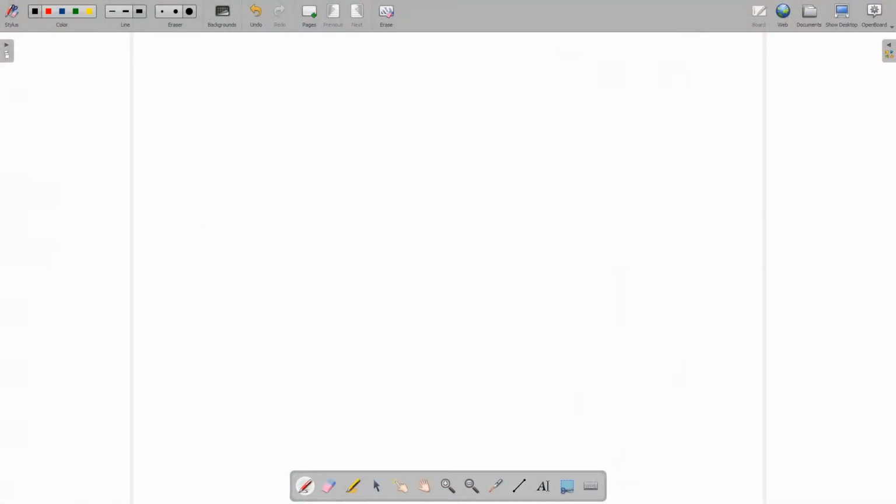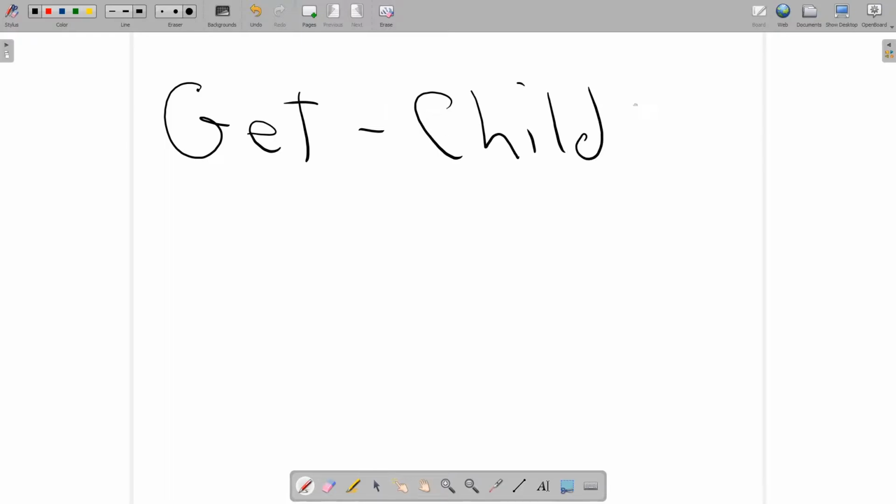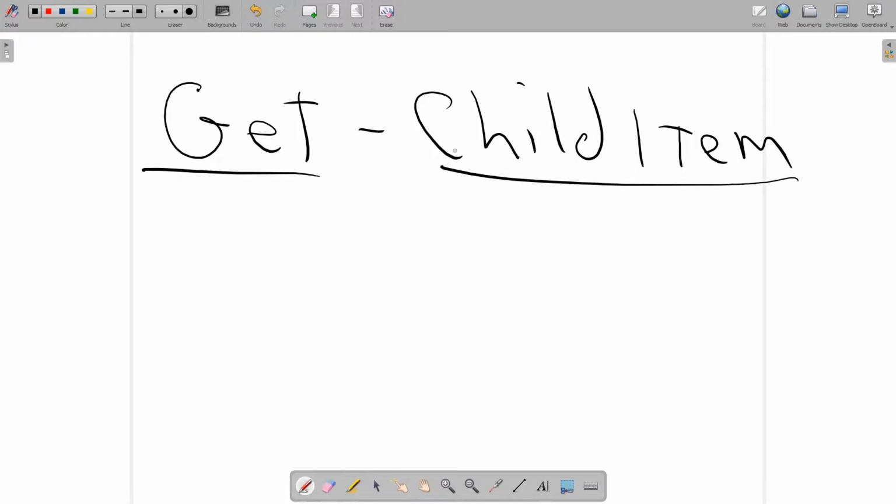PowerShell syntax is in what they call a verb-noun style. That means you have a verb followed by a noun. So you would have something like Get, which is the verb, dash, and then let's say ChildItem. So Get-ChildItem: the verb is Get, and the noun is ChildItem. So the standard syntax looks like that.